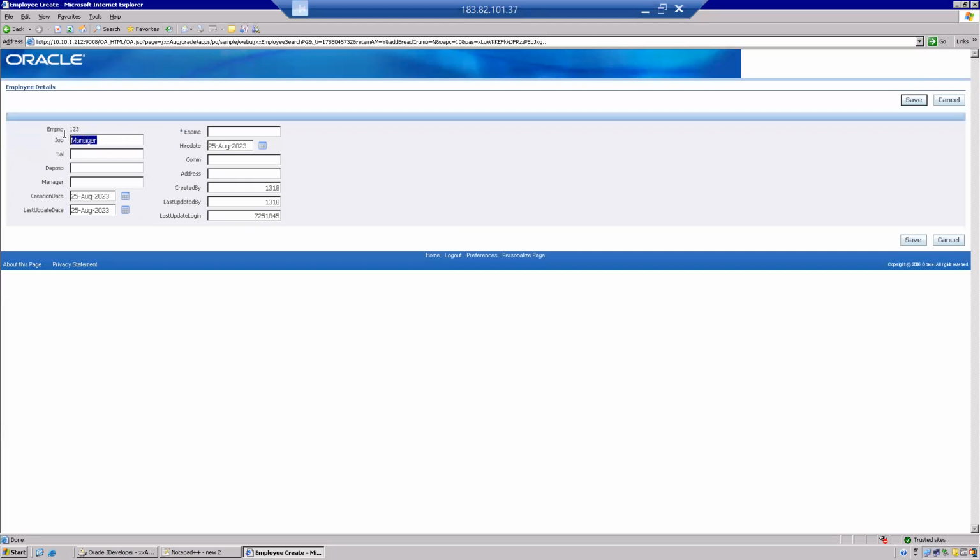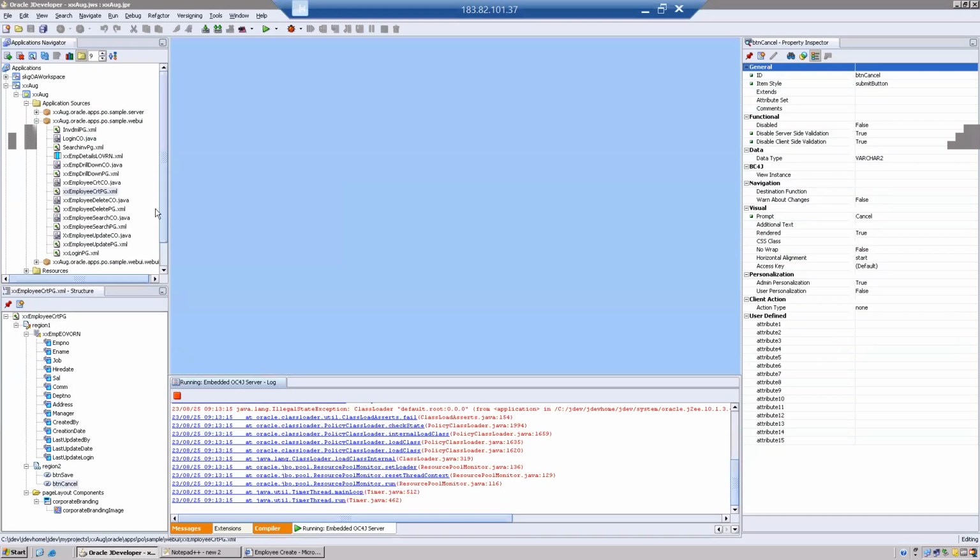See, whenever they enter the job here and tab out, immediately I want to trigger a validation. You may have already done this in your D2K forms. If you are familiar with Forms, try to compare all the OAF with Forms. Terminology is different, technology may be different, but functionality-wise it is the same. Okay. Suppose manager, I will tab out. See here, it's not triggering anything. But I want to trigger some validation here. On what field do I have to trigger? Tell me, on what field? Job field. Go to the create page.